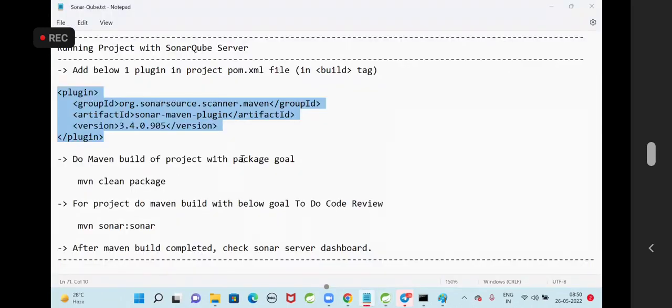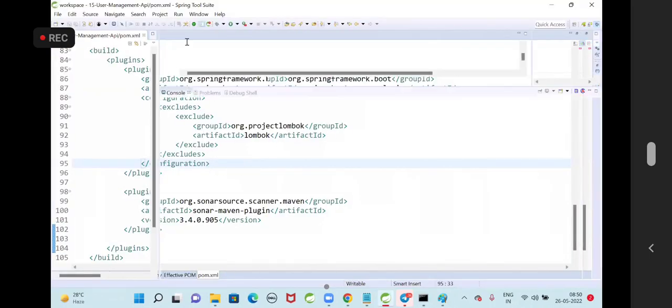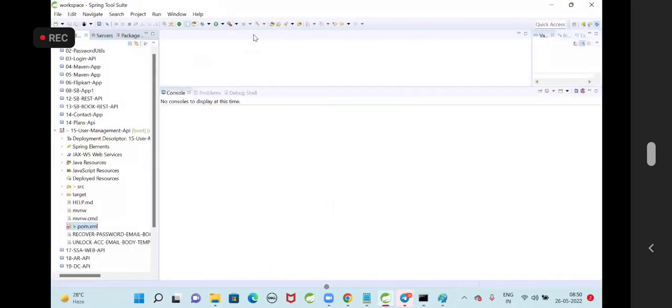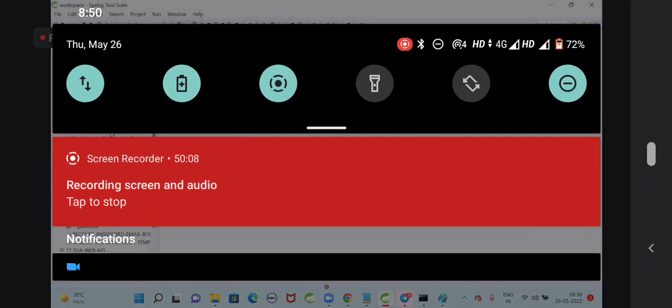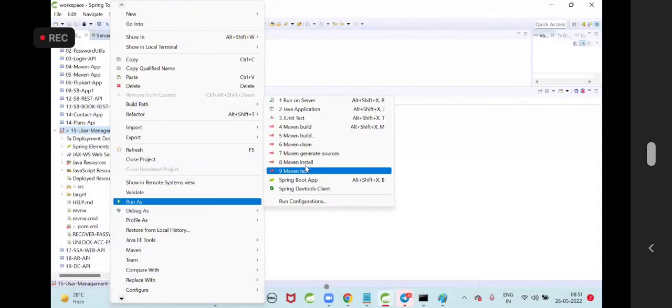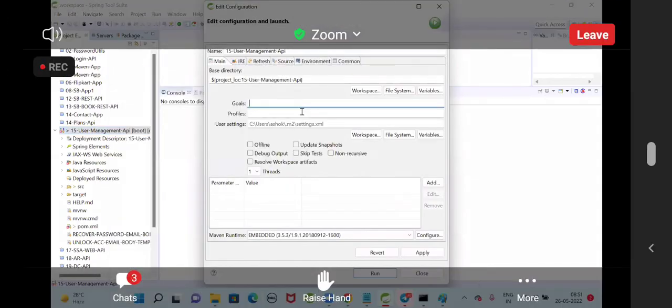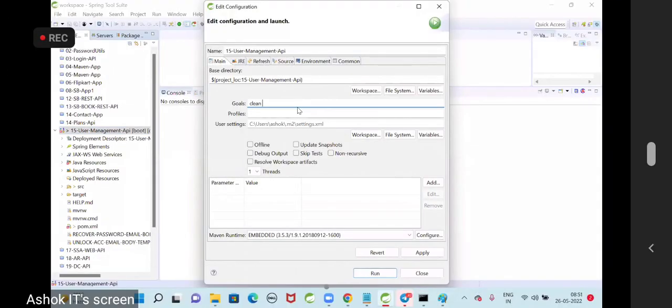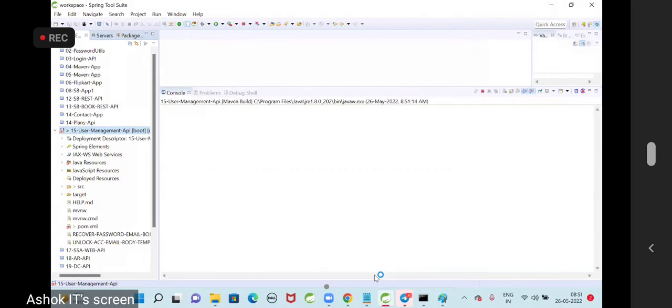Once you have done this plugin configuration, then just do your Maven package. Run as Maven build. Just clean and package your project. First I am just cleaning my project. Clean package. Click on apply. Click on run. I'm just trying to clean the project.